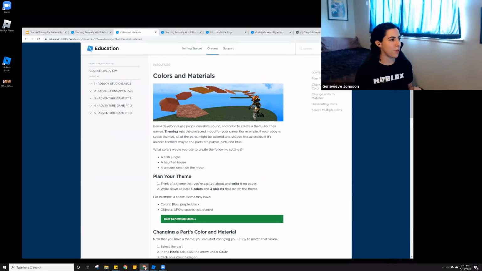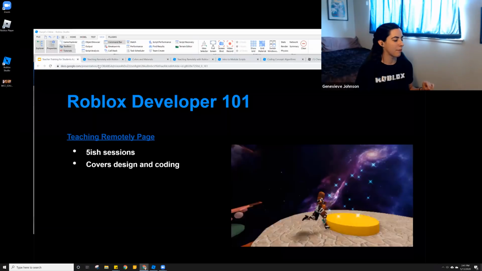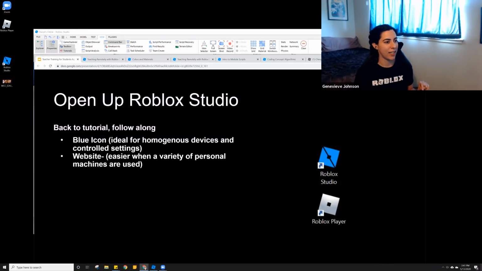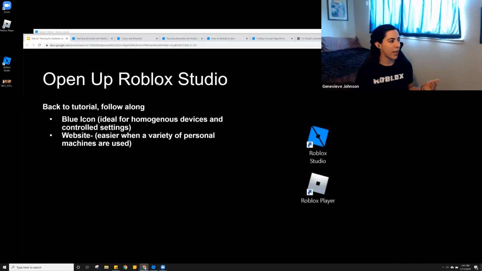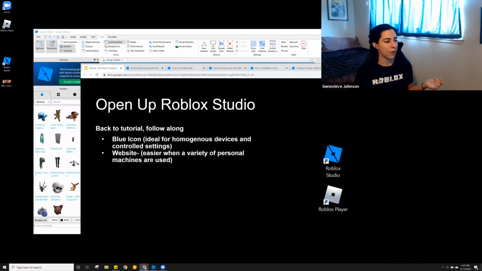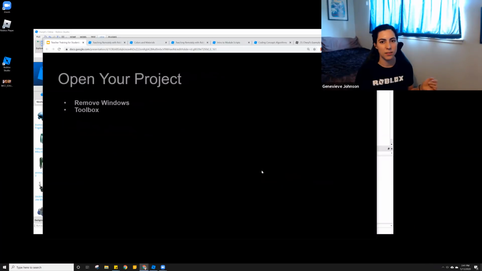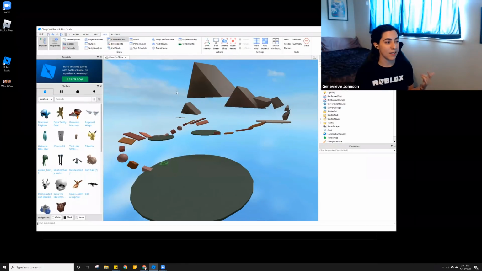If you don't have Roblox Studio, it's the blue icon rather than the silver icon. There's a couple different ways to open it, so go ahead and do whichever way is easier for you, either through the website or through using the blue icon. And as I mentioned, Roblox Developer 101 starts with building off of the obby project.